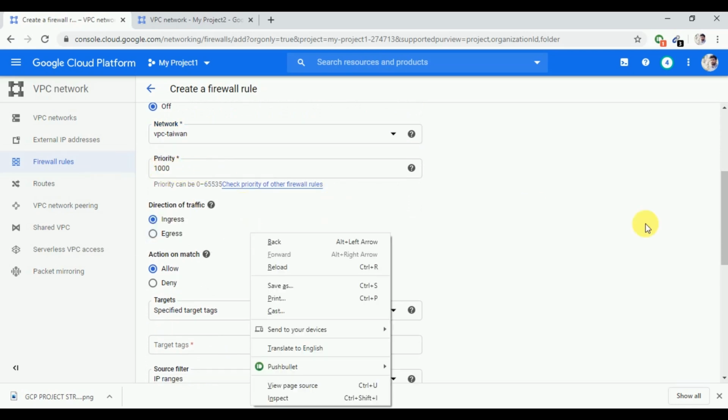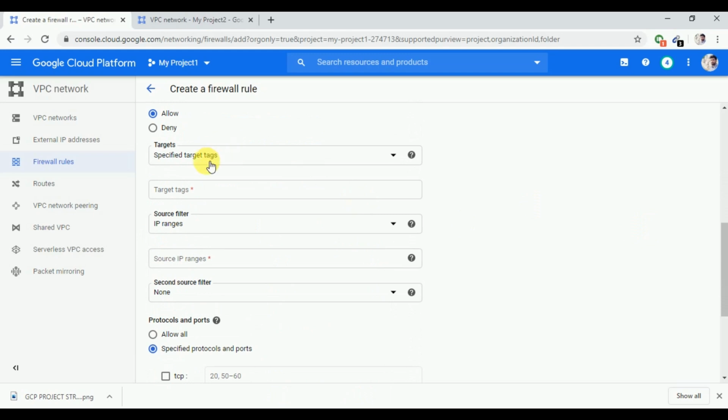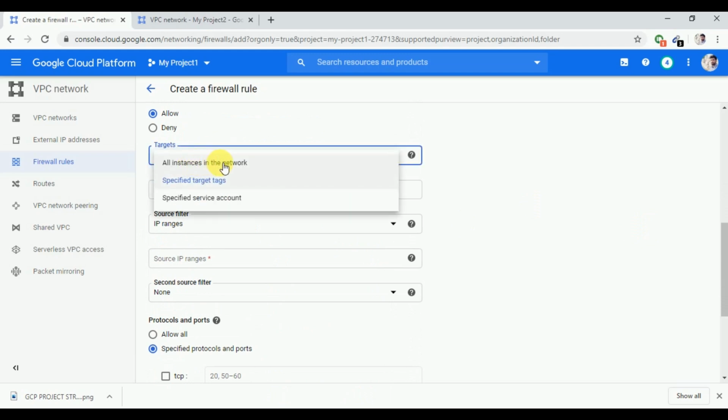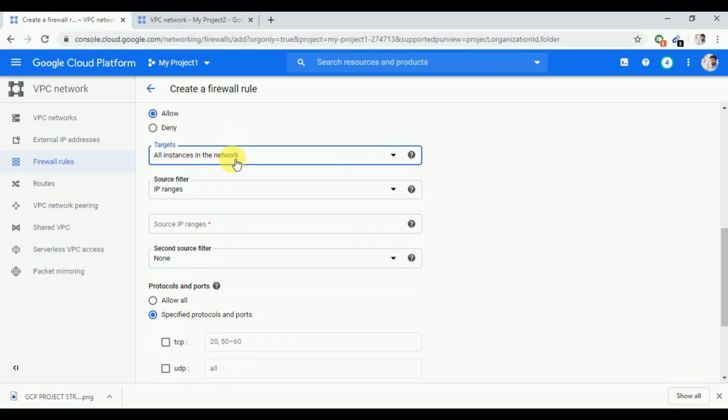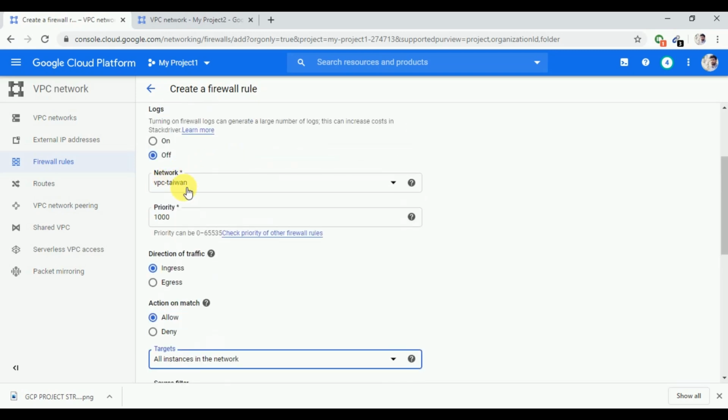Okay, you can give priority number there, and you want to apply it to all instances in this network, or specified tags or specified service accounts. If you give specified tags, for example, you have to mention a tag here, and you have to specify this tag whenever you create instance, which creates some tedious task here. So I'll give all instances in this network. Whenever you create an instance in this network in any subnet, okay, this firewall rule will be applied.